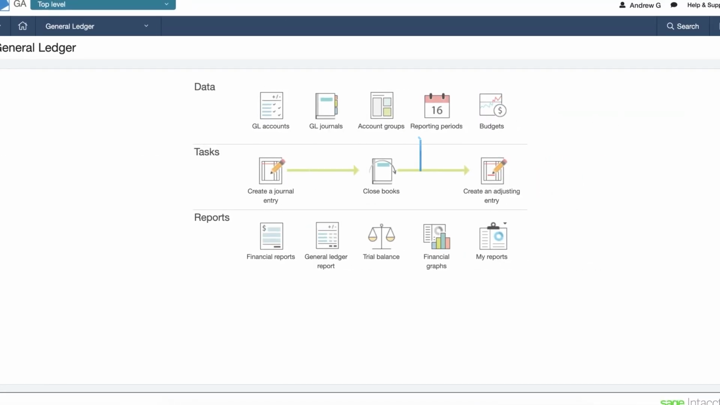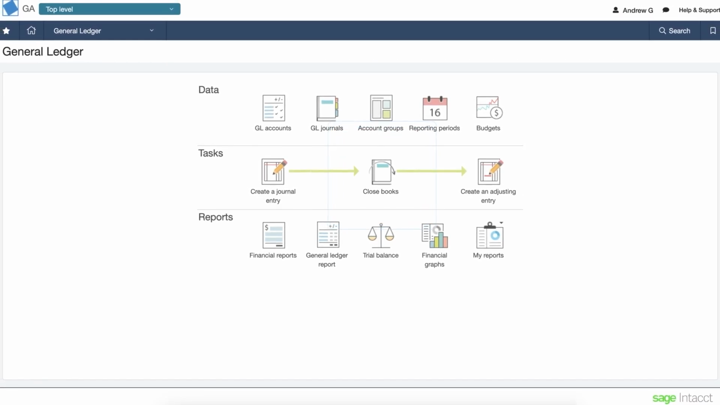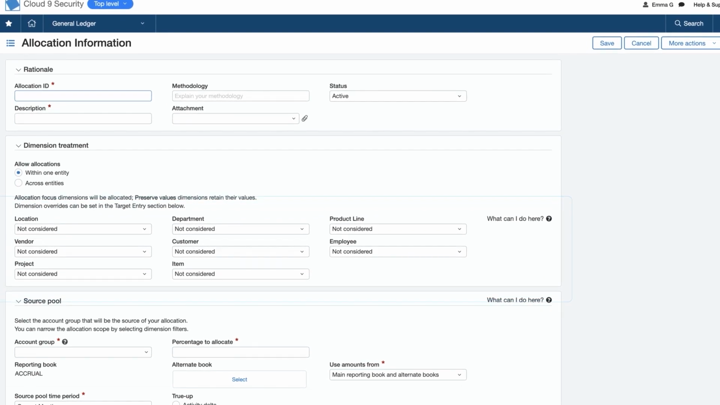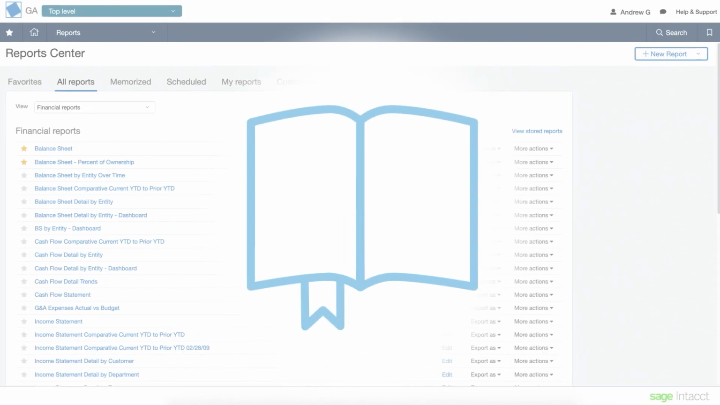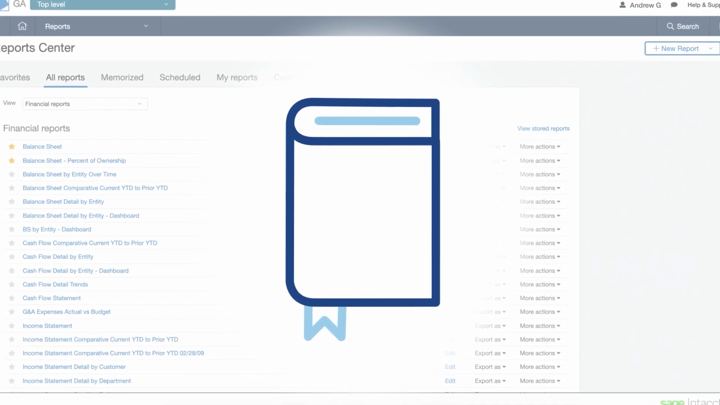When it's time for period close, the lean chart of accounts means fewer adjustments to make. They use Dimensions with dynamic allocations to proportionately distribute cost across dimensions like department. The company closes the books in record time and quickly delivers key financial reports to the executive team.